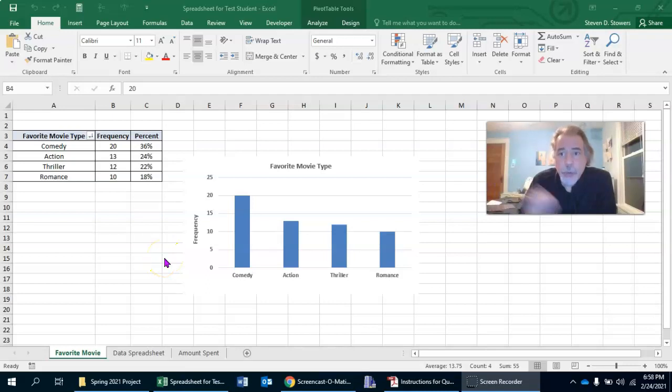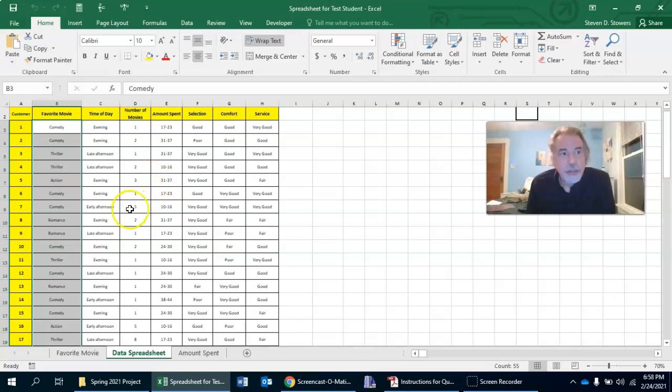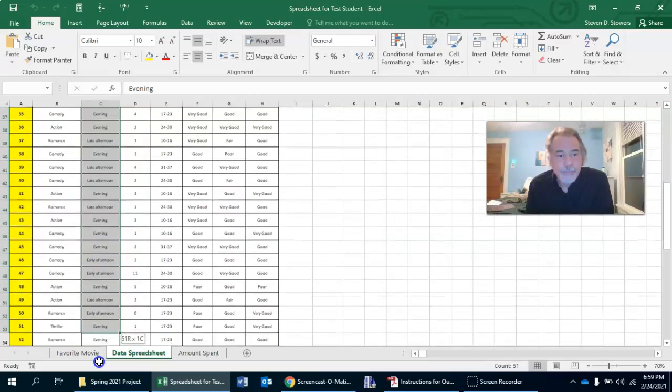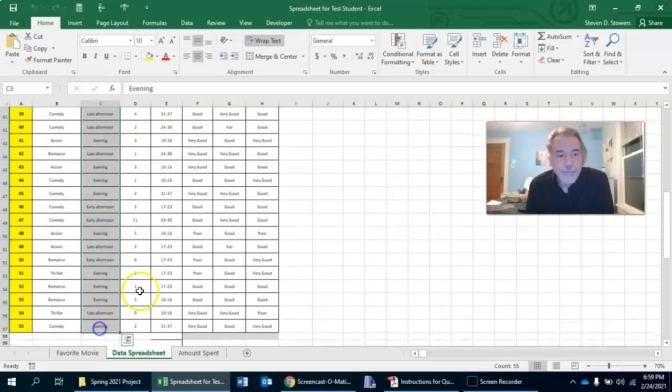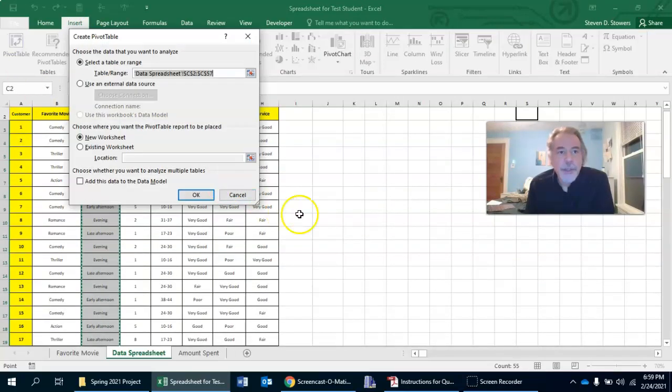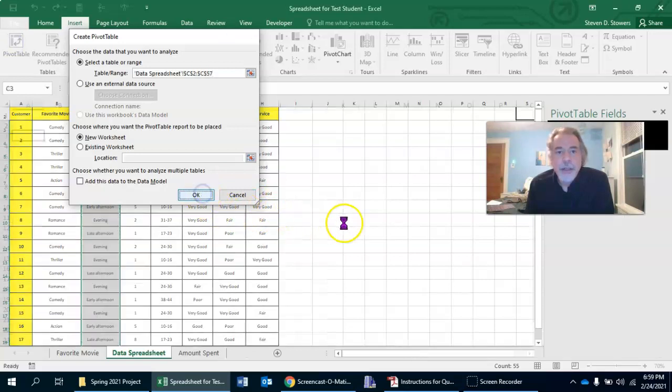So here we are ready to work on question 2 of the project. Open up your Excel file and go back to the main data spreadsheet page. And this time, select all of the responses to question 2, the time of day question. And insert, so go to the top, click on Insert, click Pivot Table, click OK.